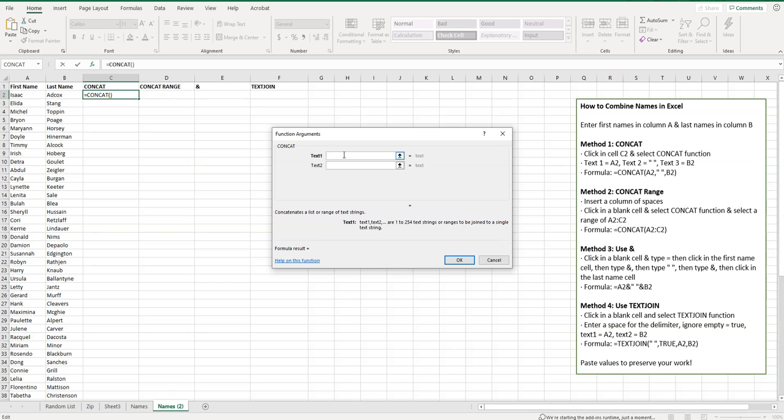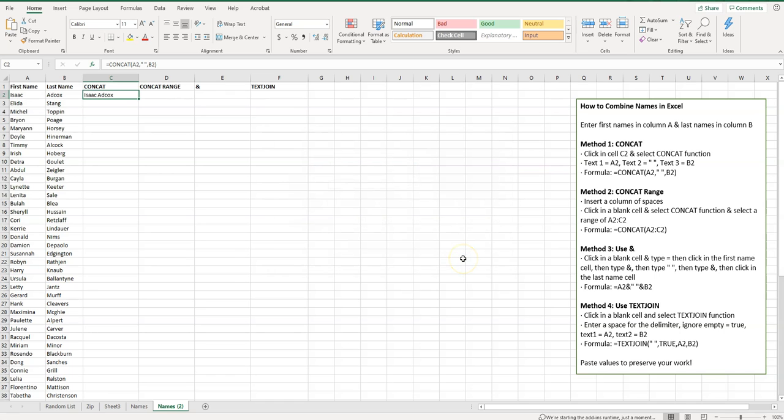So text one is the first bit of text that I want to use. So I'm going to click on the first name here. And then second, I want to insert a space because I want a space between the first and the last name, right? And then text three, I'm going to click on the last name. And we can see how it appears here. If we didn't have that there, it's going to just put it together. It doesn't know what you want it to do unless you tell it what to do. So just make sure you have the space there. You can see that the result is how you expect it to be. And then we can click on OK.